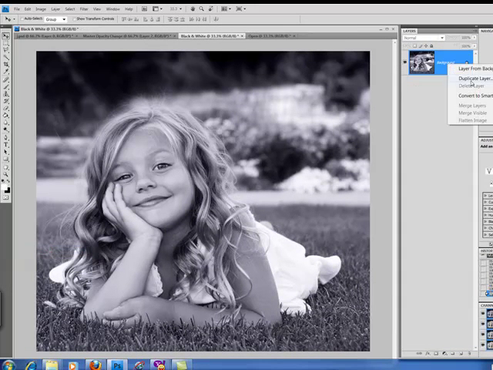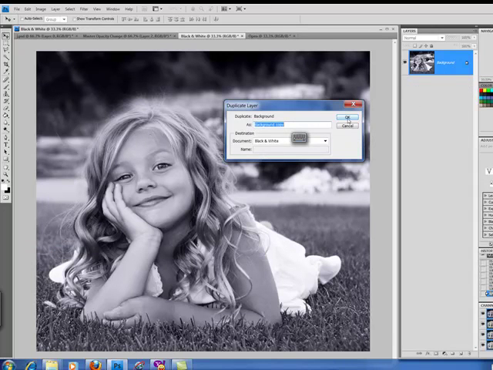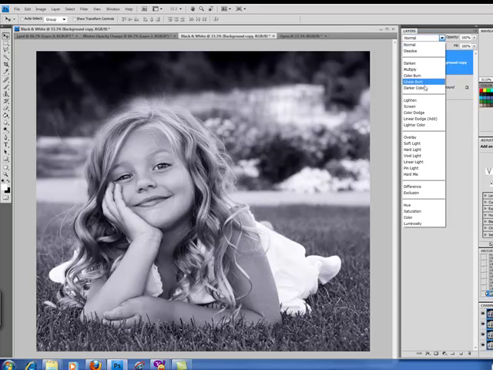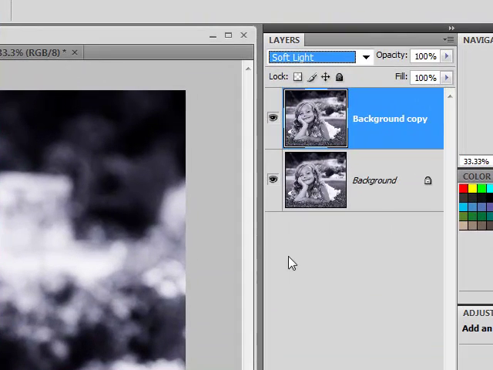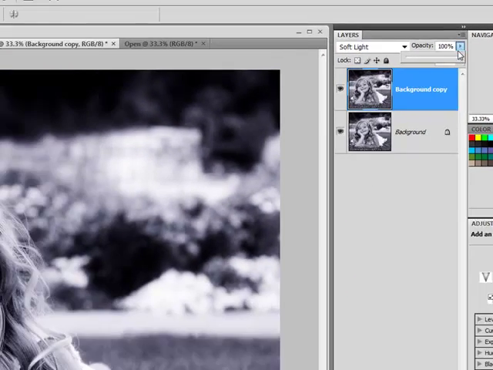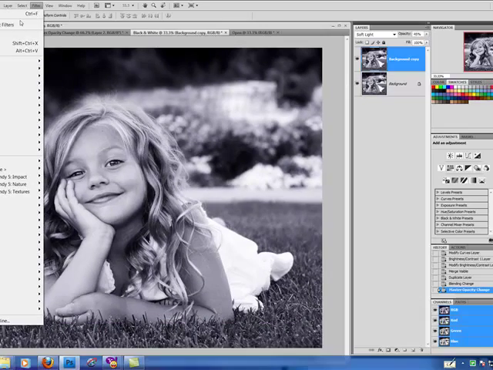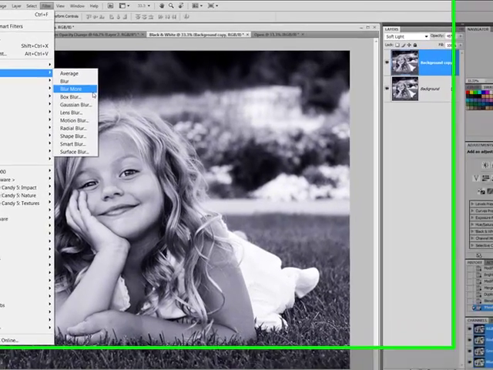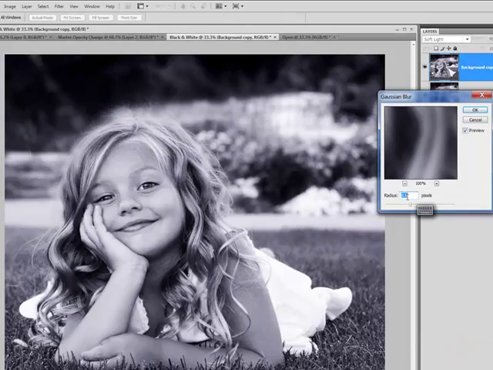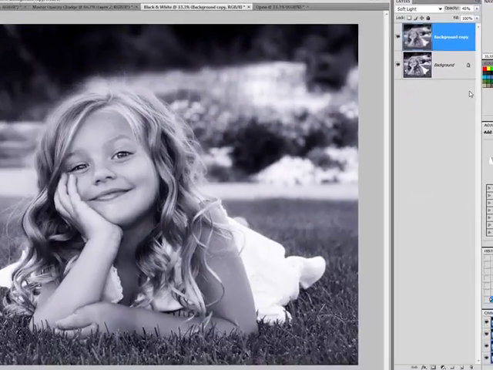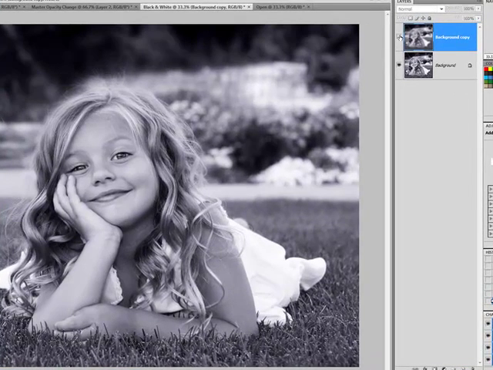I'm going to duplicate my original layer. Set it to soft light. And bring the opacity down to about 46. Now I'm going to apply a Gaussian blur to around 39, and select OK.